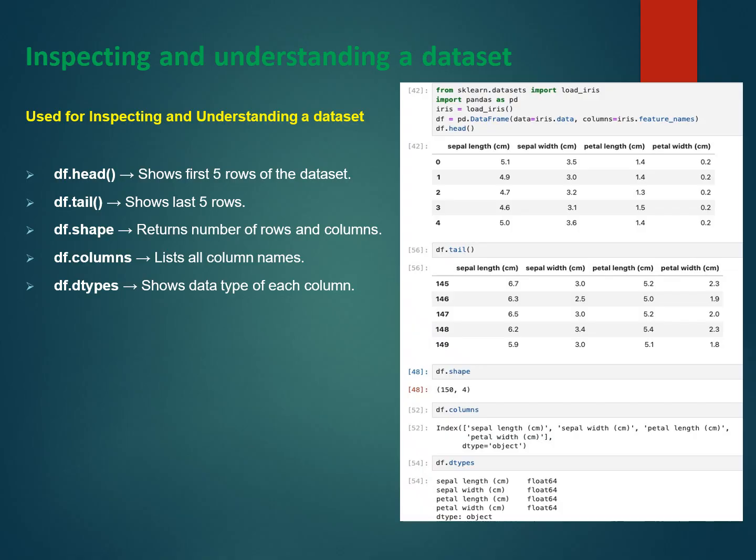In this slide, we are going to understand how to inspect and explore a dataset using pandas. Whenever we receive a dataset in a real-world project, the first step is understanding its structure. The first method is df.head. This shows the first 5 rows of the dataset. It helps us quickly preview the data.